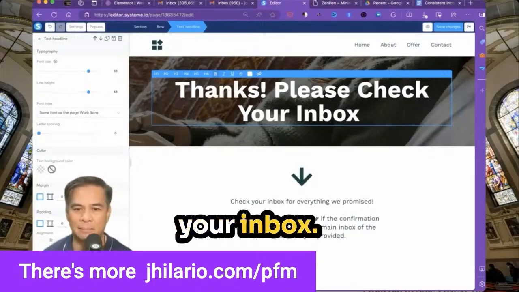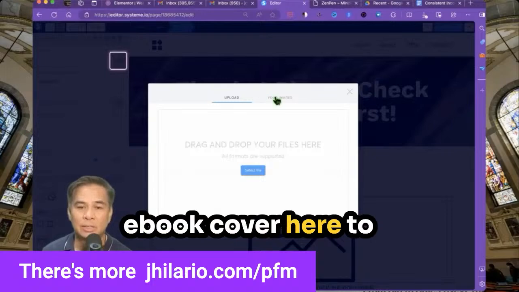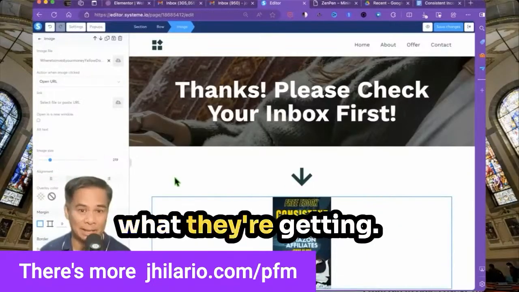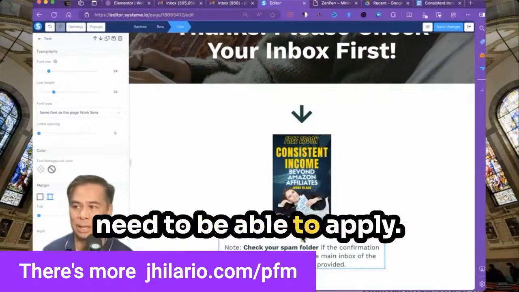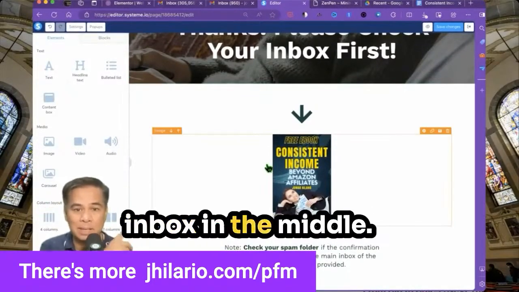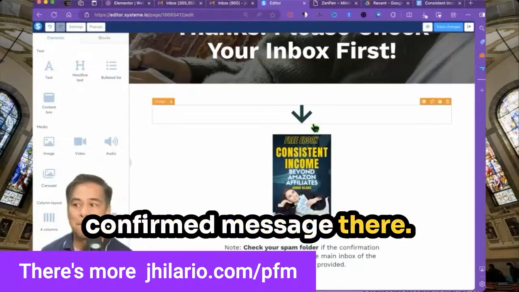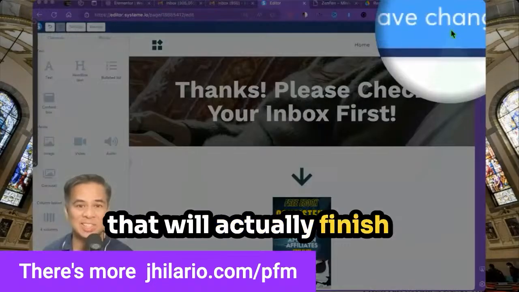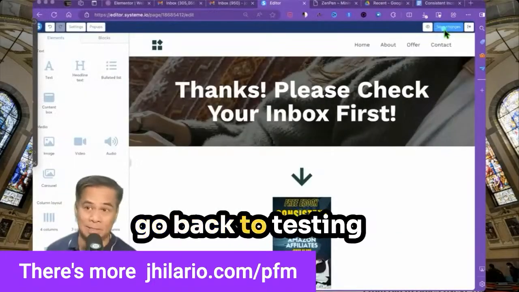So please check your inbox. And so check your inbox first, and then I can drag an image here, put the ebook cover here to make sure that I am consistently telling them what they're getting. Consistency is one of the marketing mindsets you need to be able to apply. The bottom message is also check your inbox. The top message is also check your inbox. In the middle, this is what they're going to get in their inbox if they click on the confirm message there. So that's the thank you page. Save it and then exit. That will actually finish your entire funnel. After you've saved that, exited that, and then we can go back to testing what it looks like.